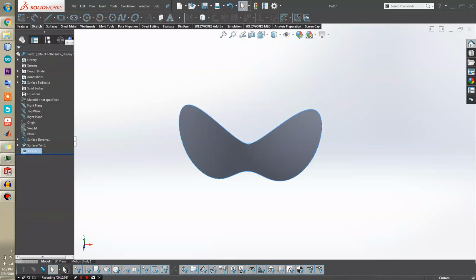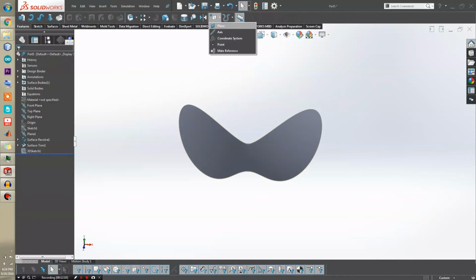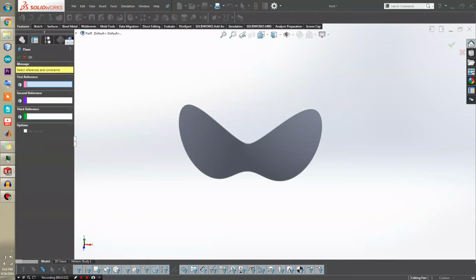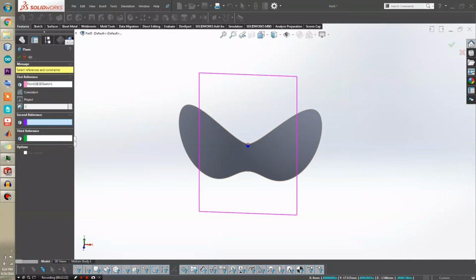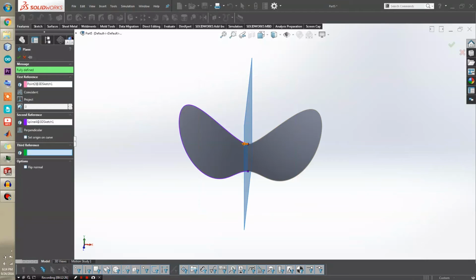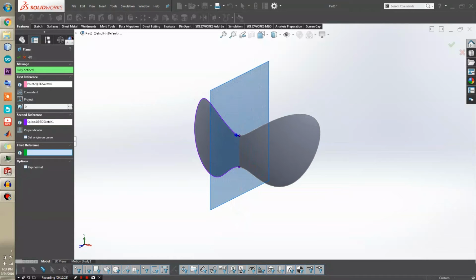That's it. Simple. Alright, and I guess the reason why I wanted to do that first is now we can throw down our plane to be perpendicular to our path. And an easy way to do that is you boot up a plane. Our first reference is going to be a point. It could be this one, but I'm just going to pick this top one. Pick a point and the path. And you see we get our plane that is perfectly perpendicular to the path.